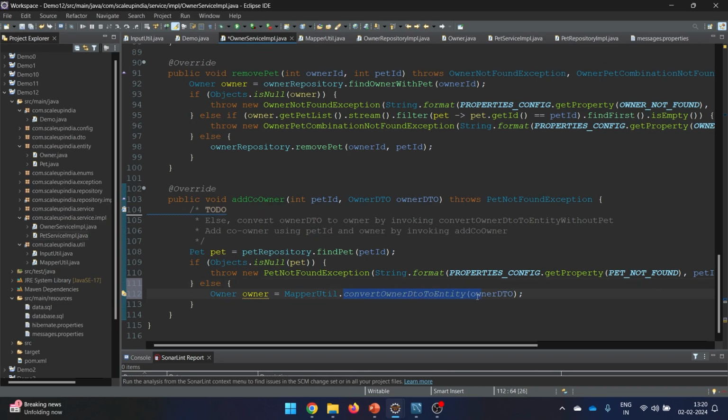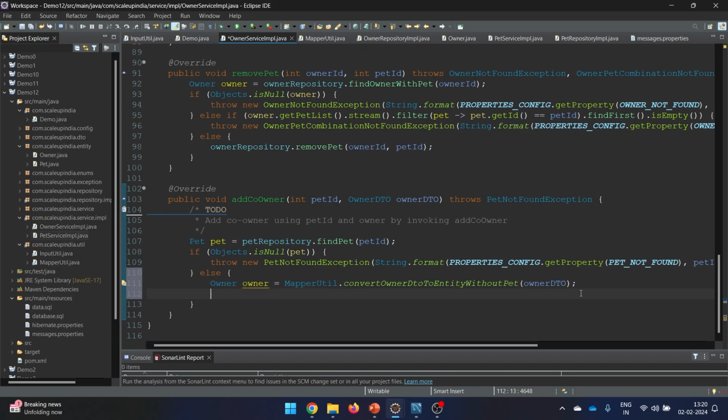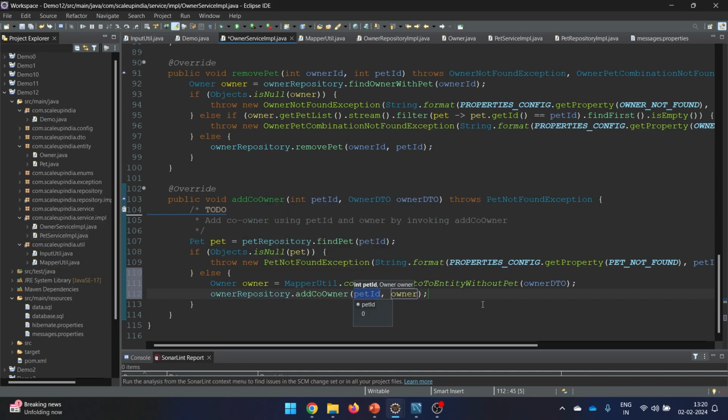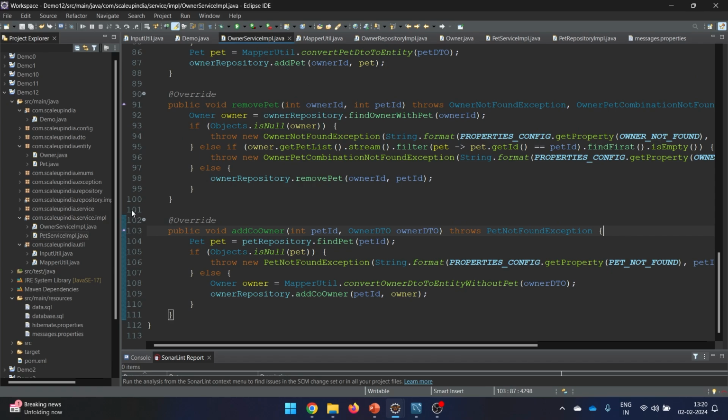So let's convert it like this. So that also I have done it here. So this part also completed, and now the rest of the things are we just need to invoke the method of the owner repository. So let's say owner repository here and say add co-owner, and we will be providing the details, and we can remove this to do. So this part is done.